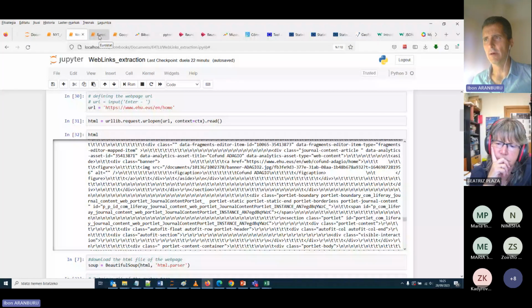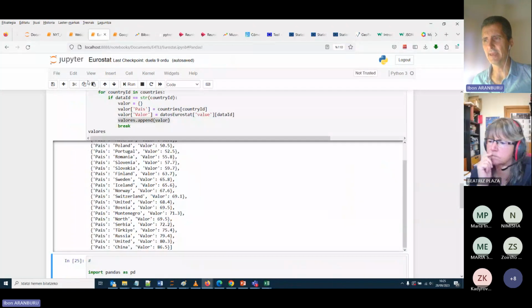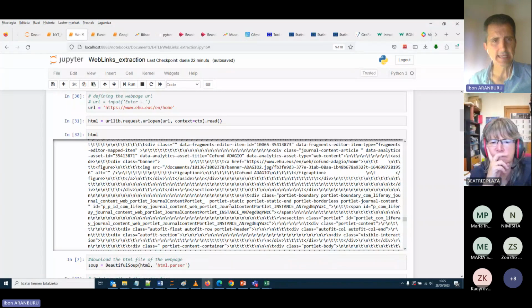Okay, so if you don't have any question on this example, we are going to the other case study, that would be the Eurostat API. Okay, so if you have any question, please. Okay, so I think that it's quite a basic example.